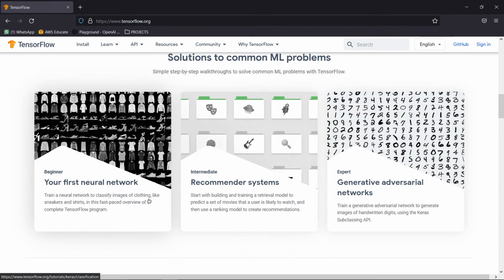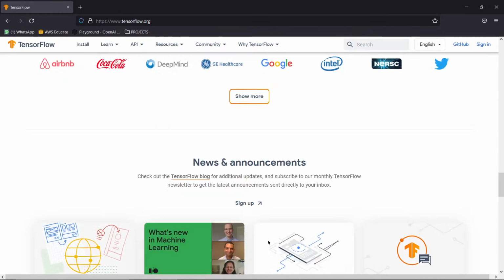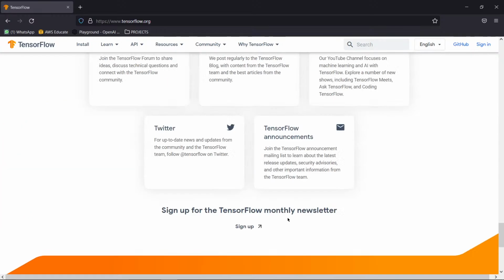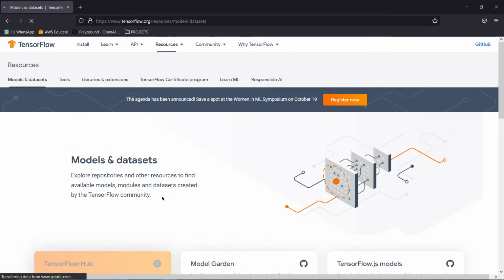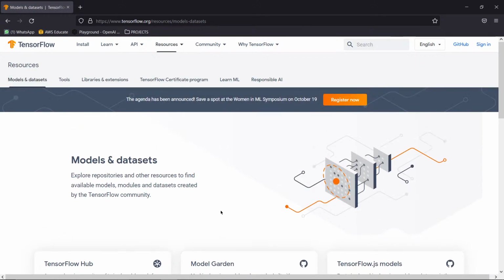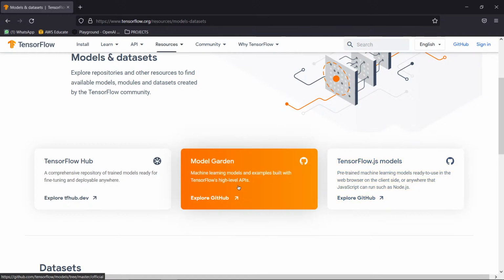Here we have some tutorials and videos, the companies which use them, new announcements, and this is community support. And then there are resources. These resources are, for example, for the JavaScript version we have resources, and we have models. Here we can get models and examples.